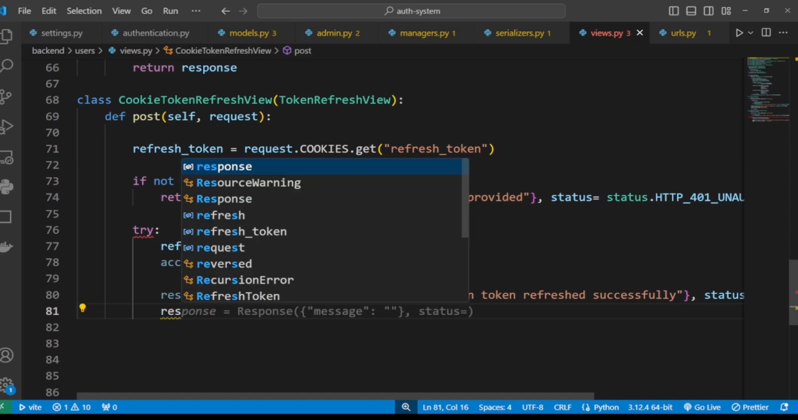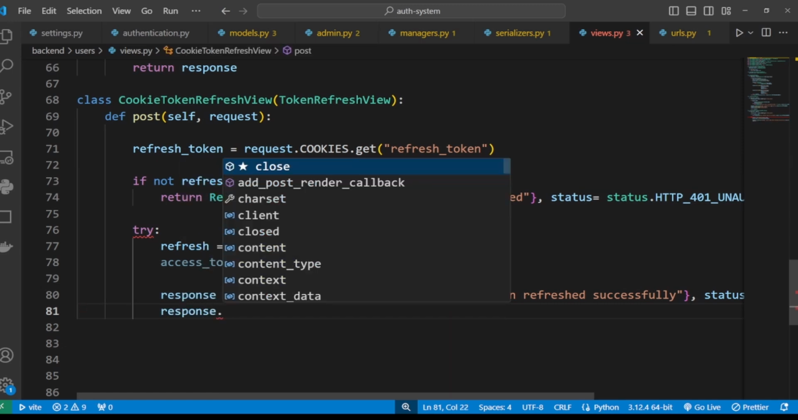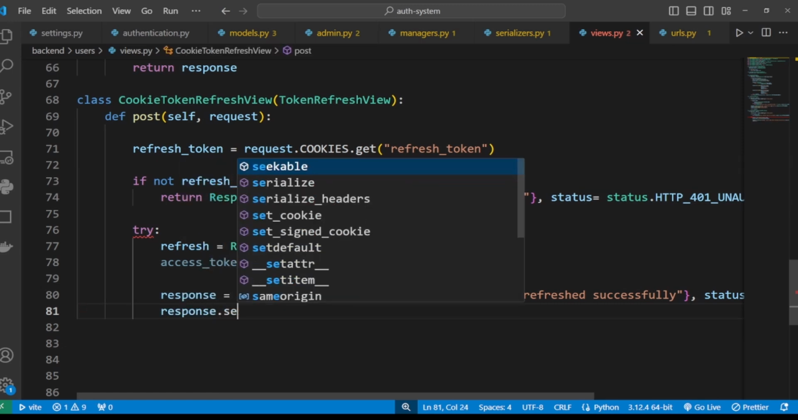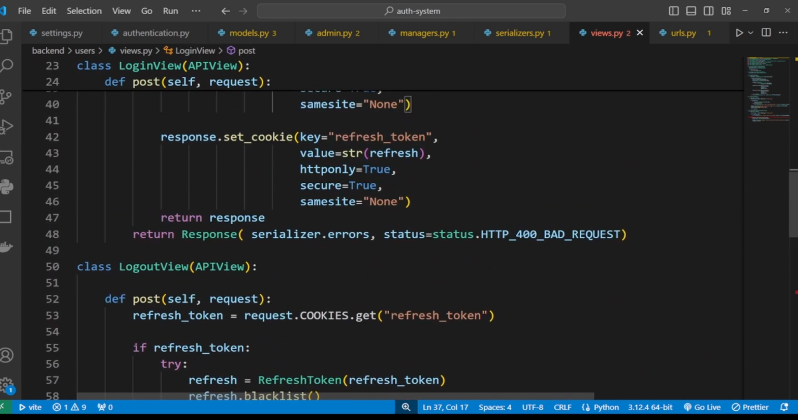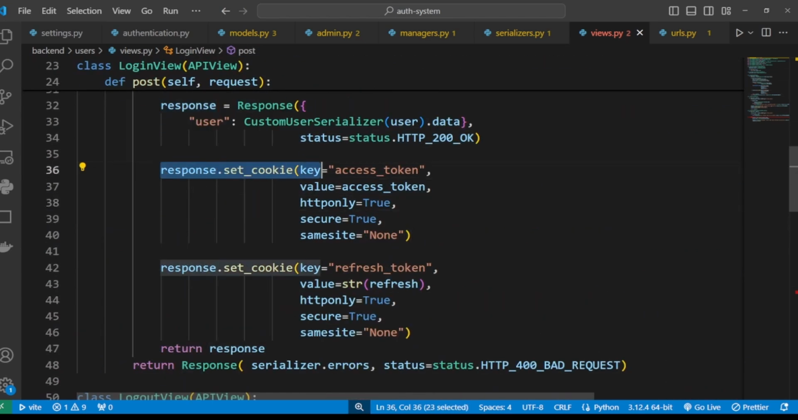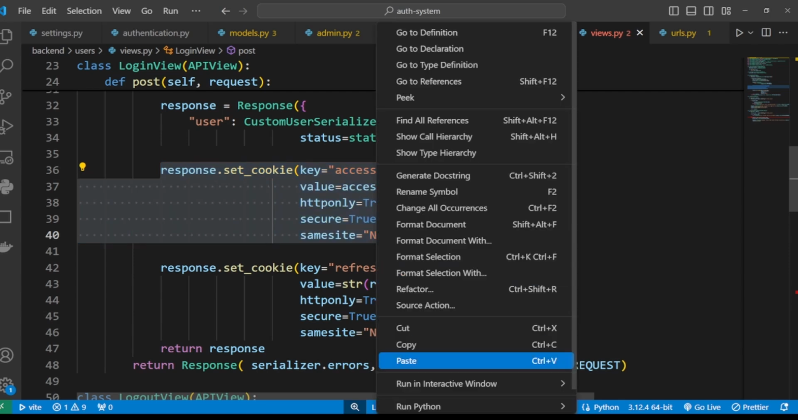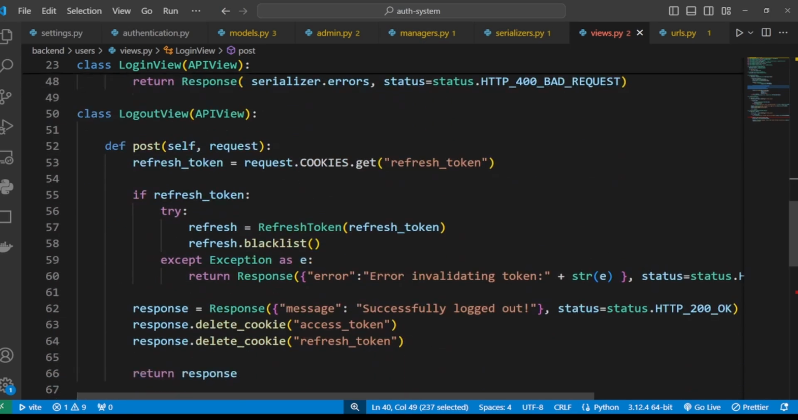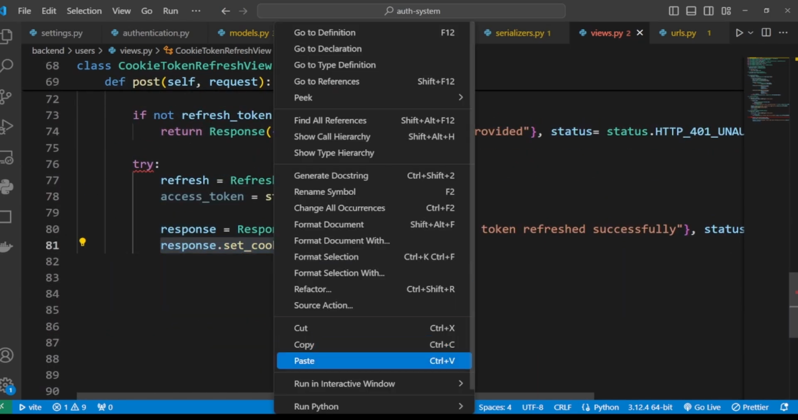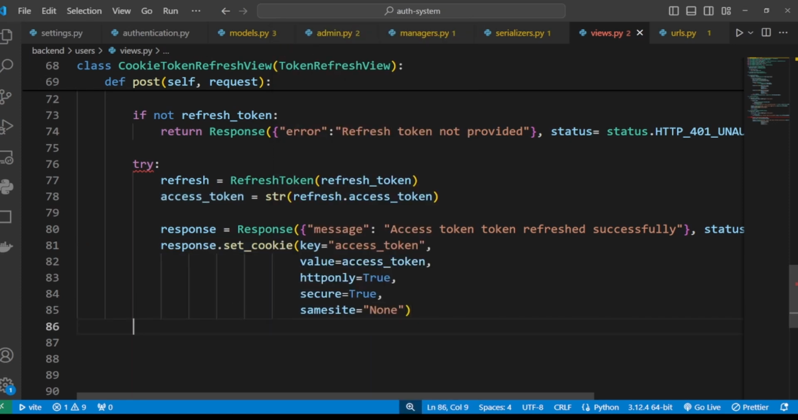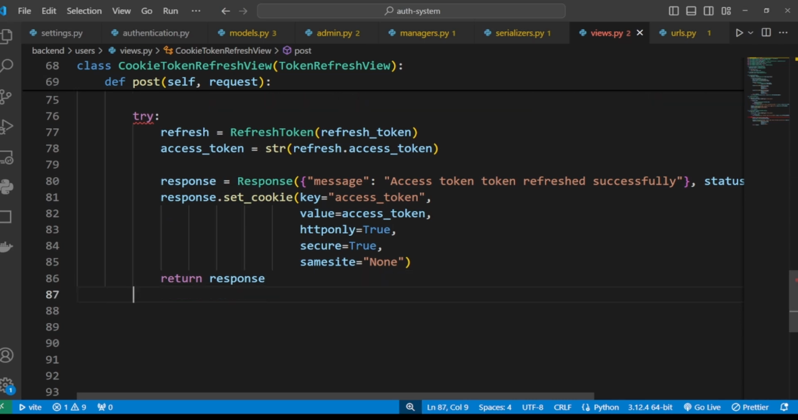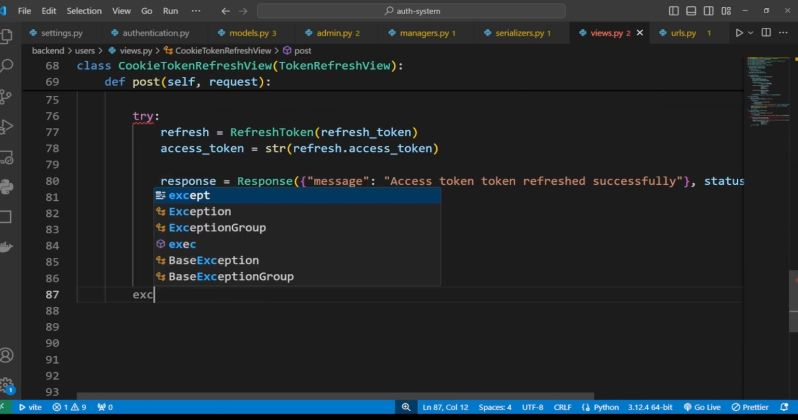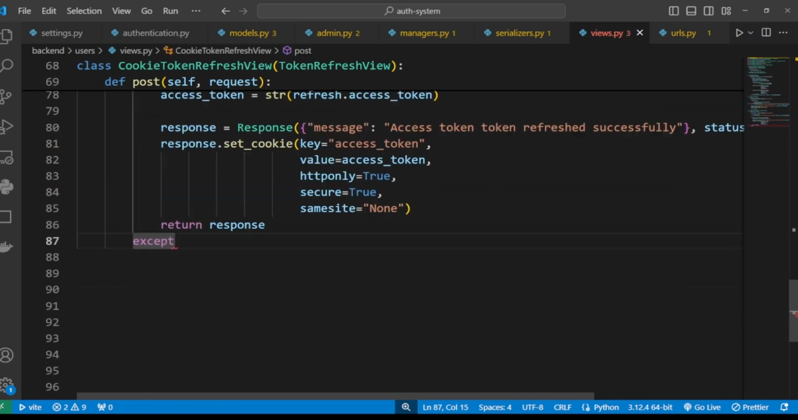All right, let's set our Axios token in the cookie. So response.set_cookie. Actually, we can just copy the part where we set the Axios token in the login view, since it looks basically the same. So I'm just copying and pasting this bit. Return response. So if something goes wrong, so except, we want to watch out for invalid tokens.